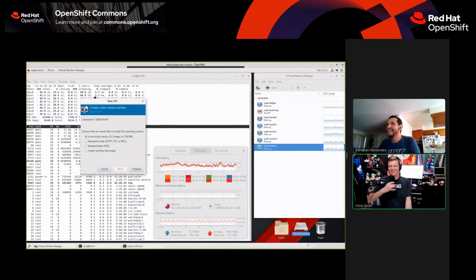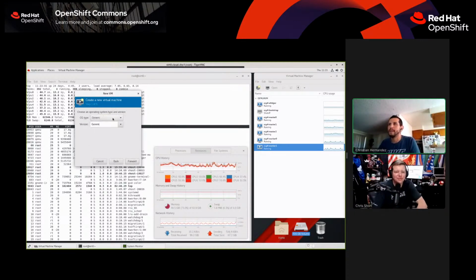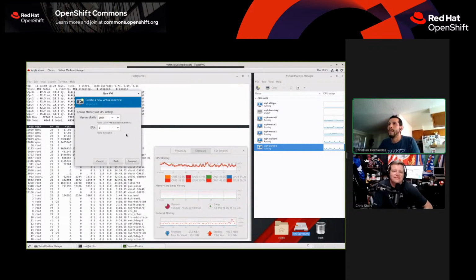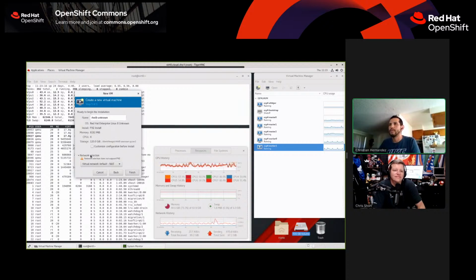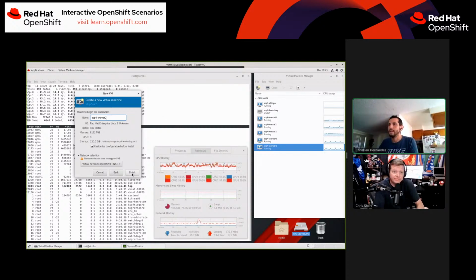Yeah. Wow. So now what I'm gonna do is boot off PXE, right? Network boot, PXE. OS type Linux. I'm gonna do RHEL 8 unknown. 8192, 4 CPUs, 120 gigs of disk. Let's customize, and I want OpenShift 4. Oops, I'm gonna call this OCP4 worker 2. There you go.